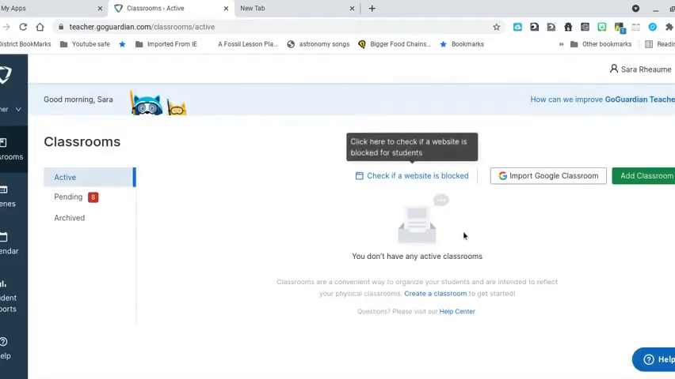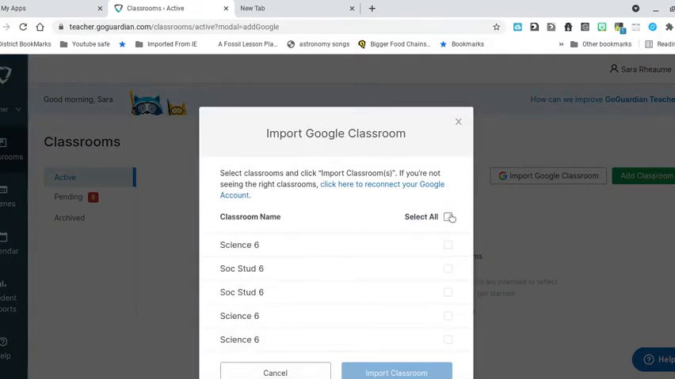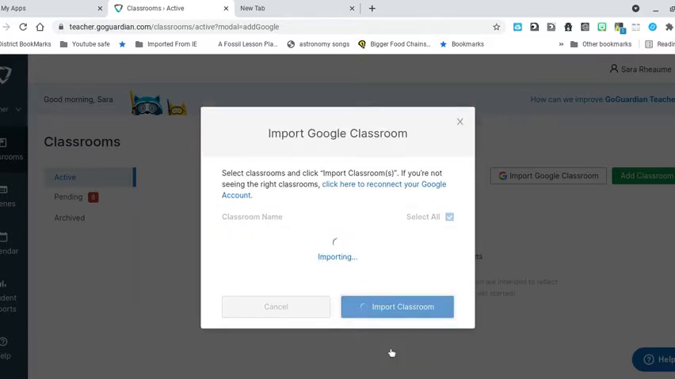So now it's going to bring you back once you've relinked your Google account, and you're going to click this Import Your Google Classrooms. And now you're going to see all of your Google Classrooms come up. You can select them all if you want. If you have classes that you don't think you're going to need to monitor, you can uncheck those and just check the ones that you're going to need. So I'm going to check them all here for Sarah, and I'm going to import those classrooms.